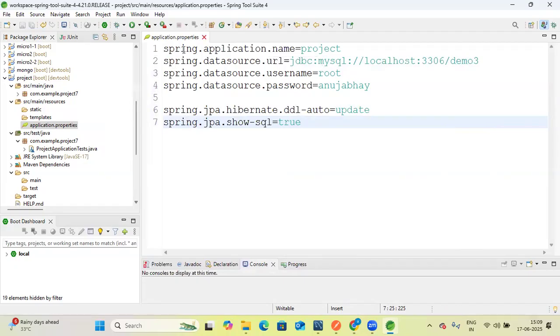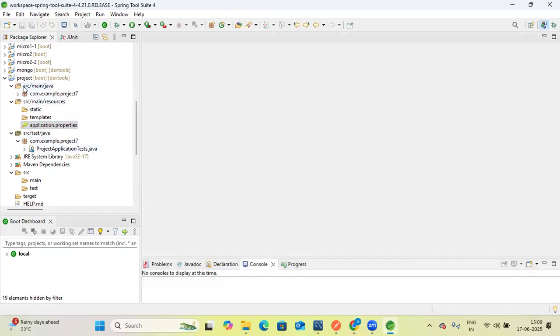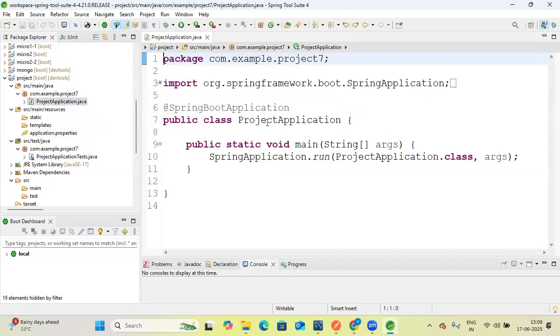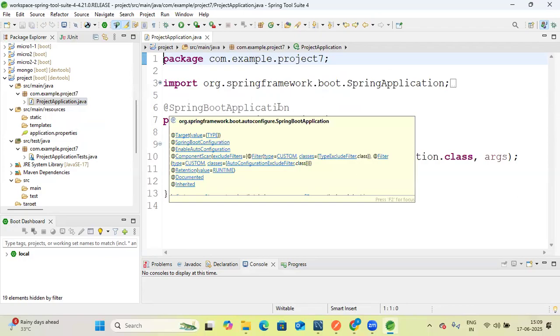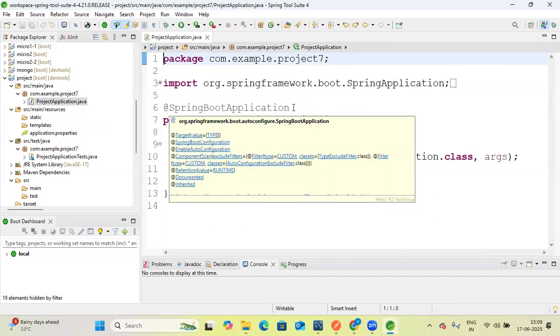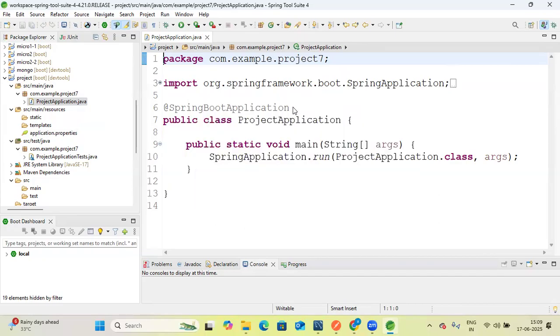then close this one. Now, coming to src/main/java. This is the first package you are seeing. This is the main package. Here we have a main class. What is the main class? What is the Spring Boot application annotation? Let me explain all this to you one by one.